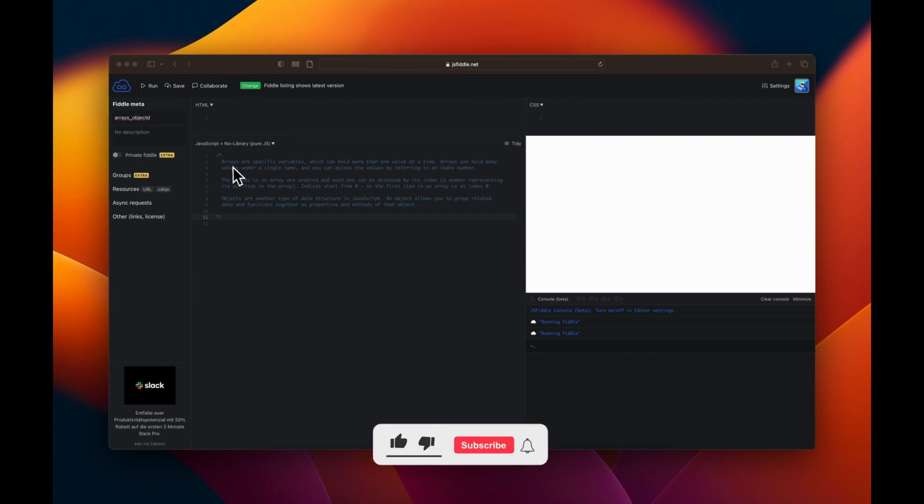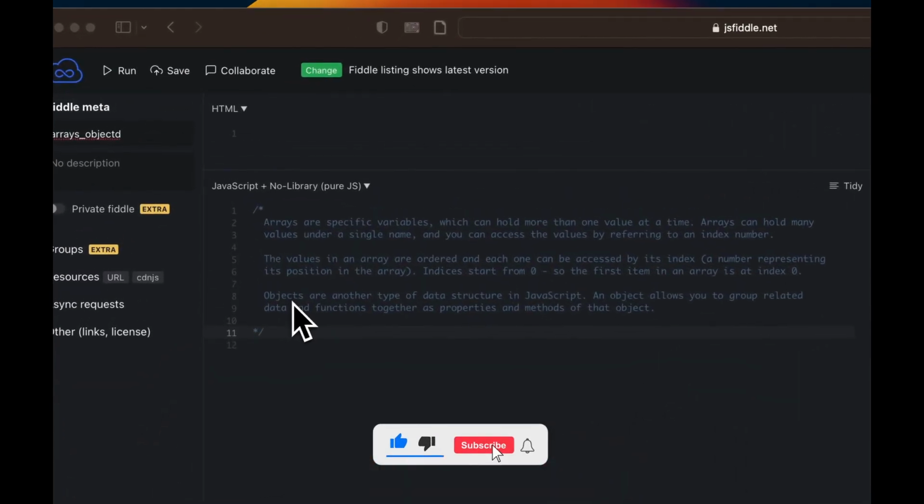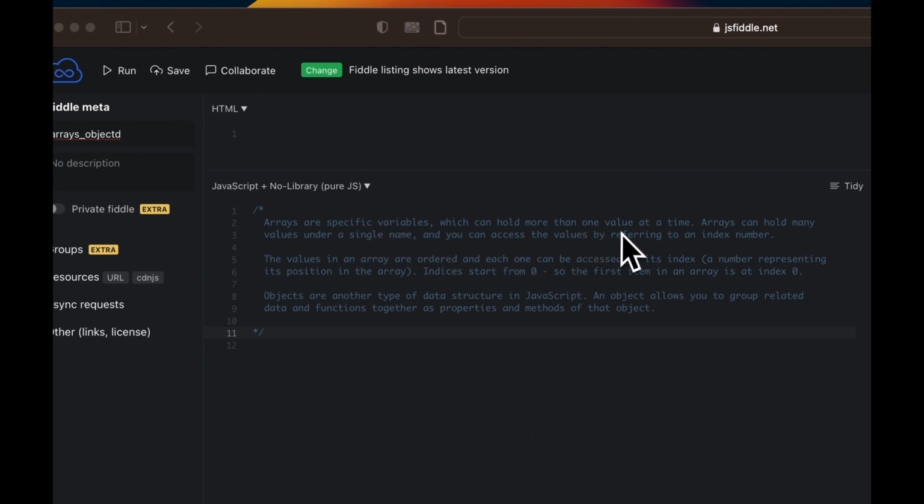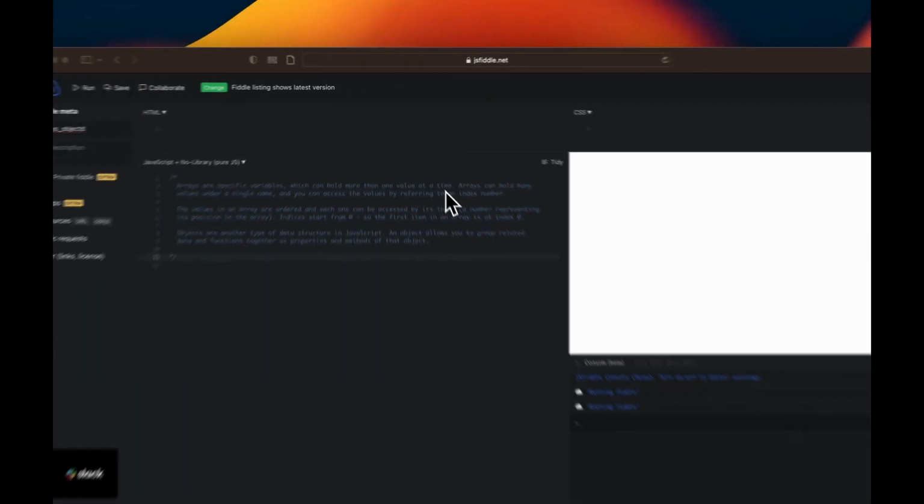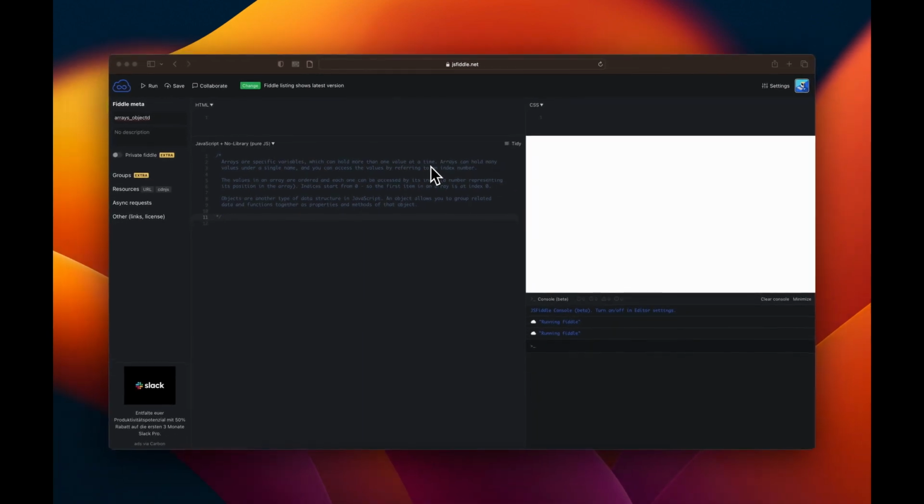Today we are going to talk about arrays and objects in JavaScript. Arrays are specific variables that can hold more than one value at a time. Up until now we have learned how to declare variables in JavaScript, and those variables could hold one value at a time. And whenever we wanted to change the value of a variable, we reinitialized it with a new value. But here with arrays, you can store multiple values at a time in one single variable.